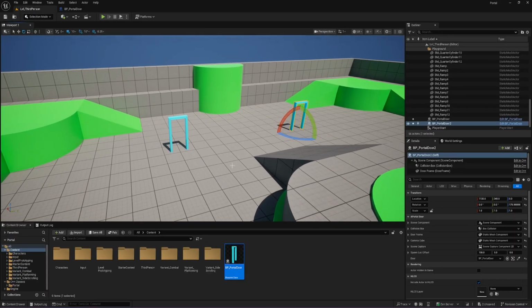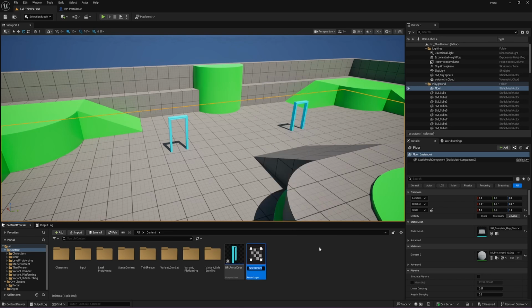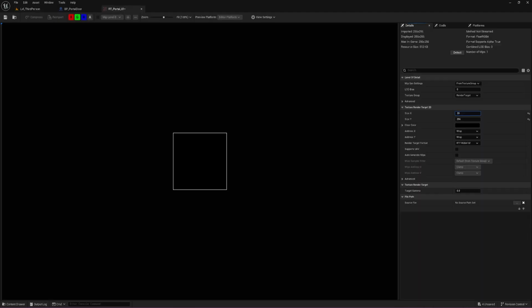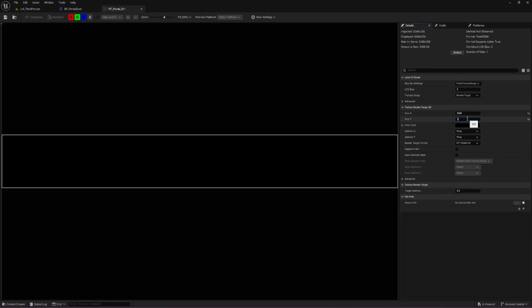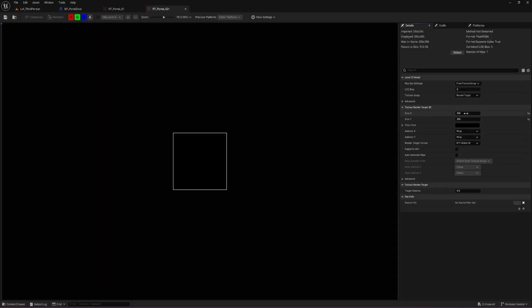Right, what we need to do now, first off, is we need to create the render target that we need. So we go texture, render target. I'm going to call this RT portal underscore 01. So we're going to have two of these. Do the same again. Texture, render target, RT portal underscore 02. So we need a render target for each one. Let's have the X and Y at 2048 on both. So let's just do that, 2048. Save that there. We need to do the same for the other one. 2048.